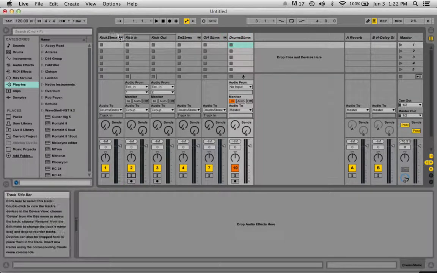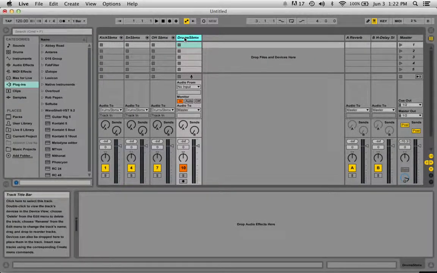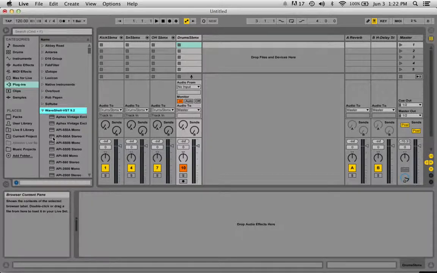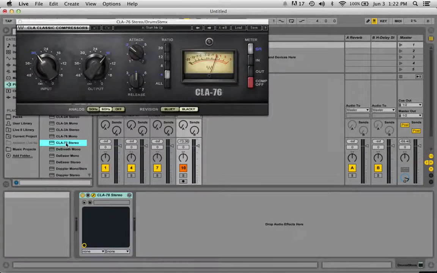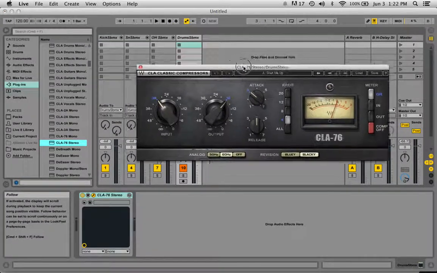Now I had mentioned something about using audio effects racks for parallel compression, and I think it's a really great technique. So I'm going to go ahead and pull up a 1176 here, the CLA 76.